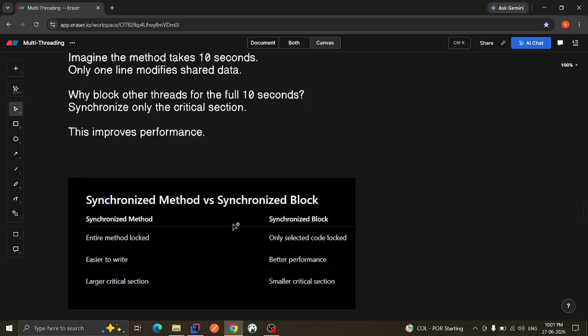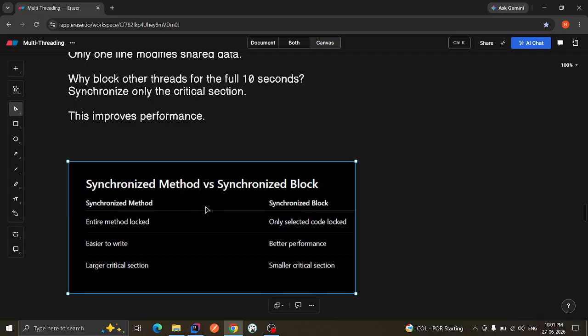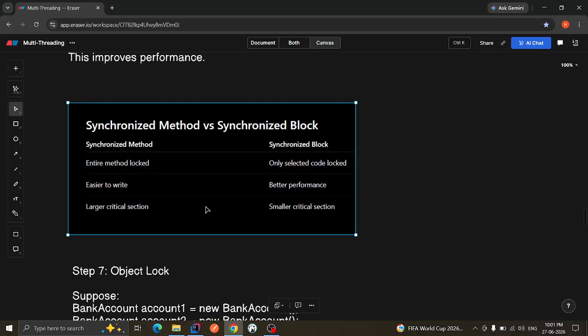Now I will explain the difference between a synchronized method and a synchronized block. In a synchronized method the entire method is locked, whereas in a synchronized block only the selected code, only the critical section, is locked. A synchronized method is easy to write, and a synchronized block is for better performance because we include only the critical section. If there is a larger critical section, we go for a synchronized method. If there is a smaller critical section, we go for a synchronized block.